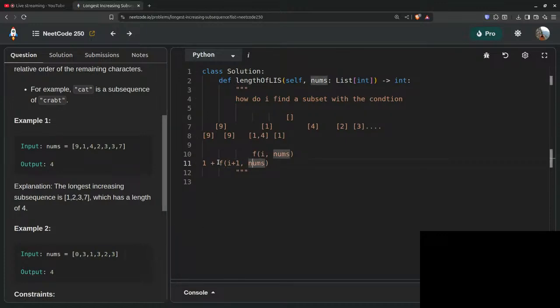Okay, so whatever this function returns me plus 1, given that the I plus 1 is greater than I. If it's not, then we don't call this function. And then I also have to explore this option where I'm not taking the current element and I'm doing I plus 1 nums.